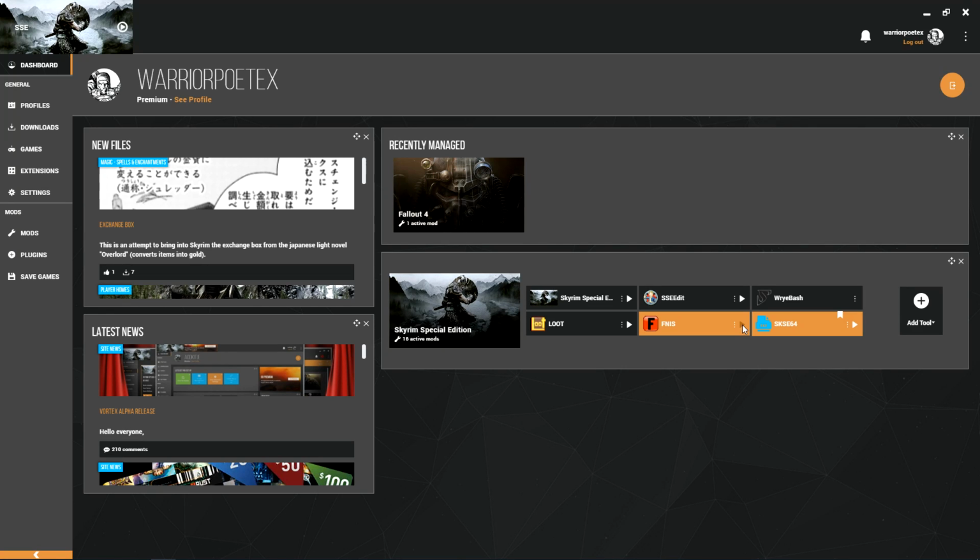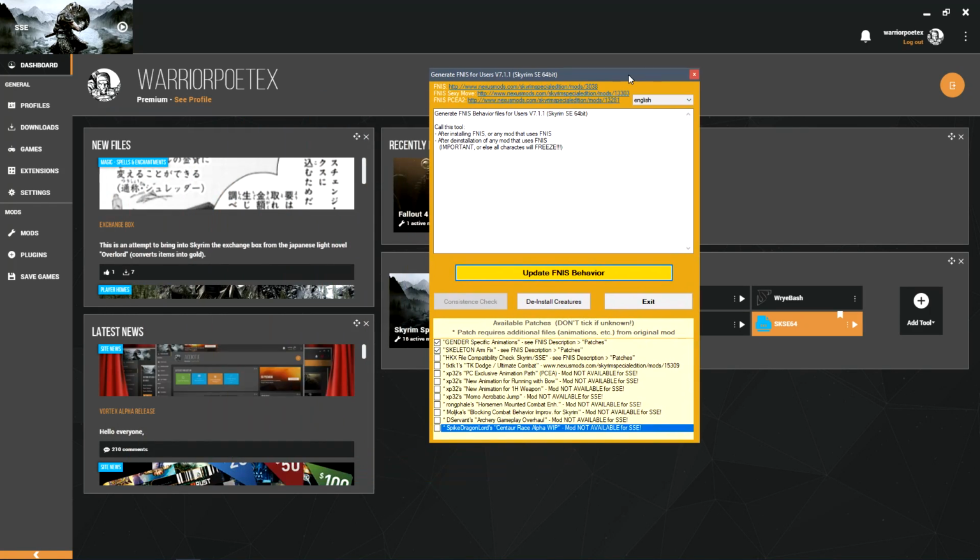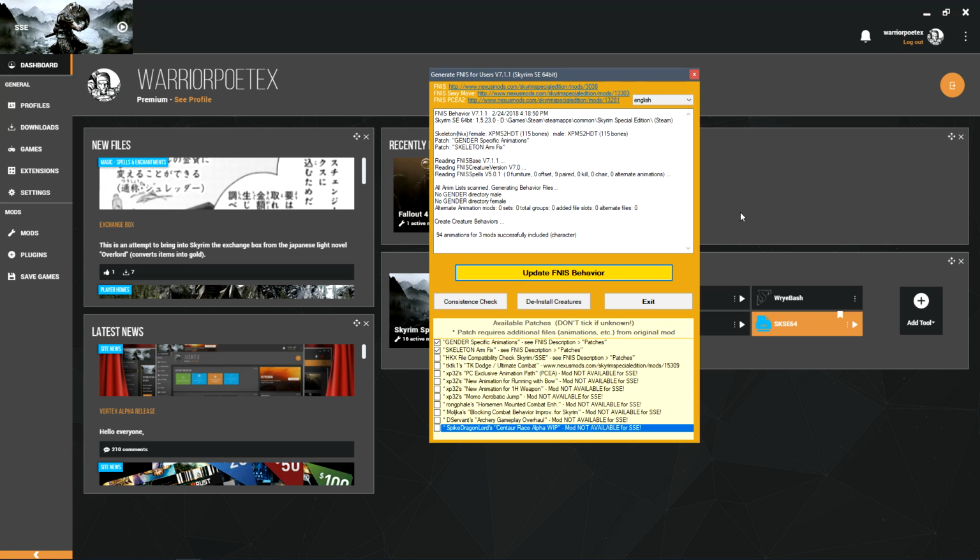Now we're going to go ahead and press Run here. We'll get a little pop-up right here. Now with the XP32 installed, you're going to want to go ahead and just select these two boxes and hit Update FNIS Behavior. Now at this point, it should just run it, find everything, find the right amount of animations, and give you no errors. It will take a minute, so be patient.